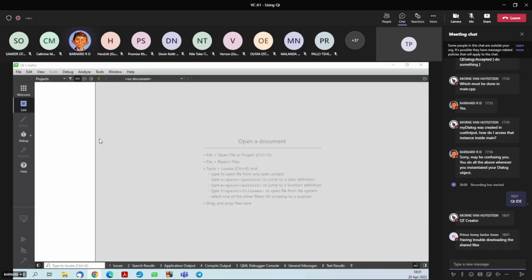Okay, sorry, I'm going to look at two screens at once. I'm not sure what you're referring to about downloading the shared files. Can you clarify that, please? Okay, we'll come back to that.